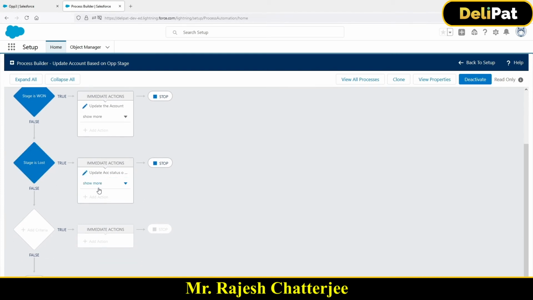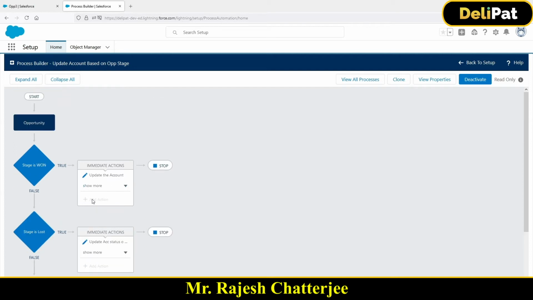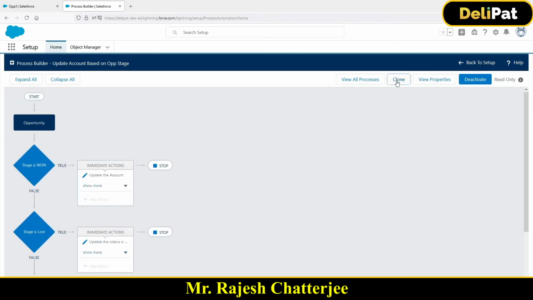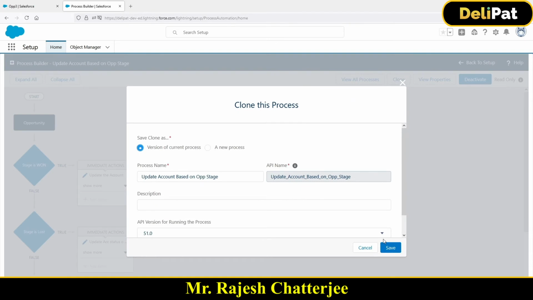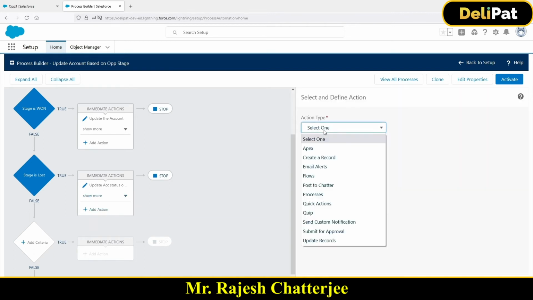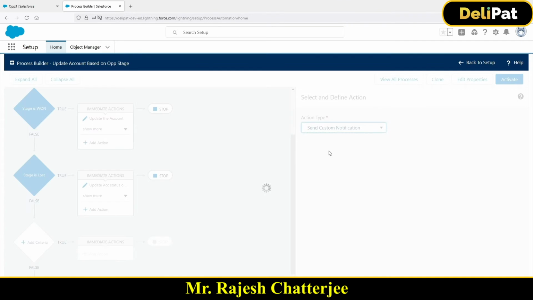If I click on this, see, I don't have an add action button available here. Any reason why? The reason is this Process Builder I have to clone, create a new version of it, and then I have to update that new version of the Process Builder. So now this is the new version. I can update this. Whenever you clone and create a new version, by default the older version gets deactivated. Okay, so here I'm going to add one more new action called send custom notification.